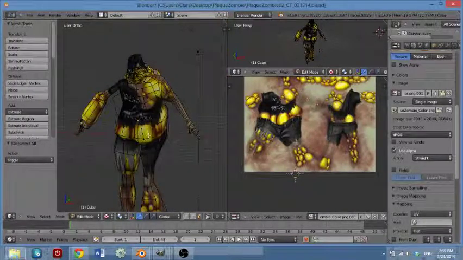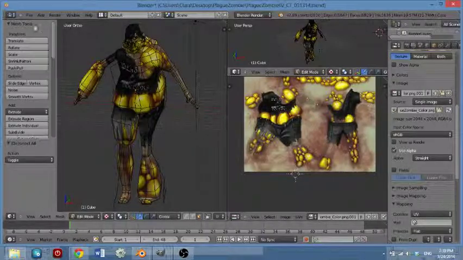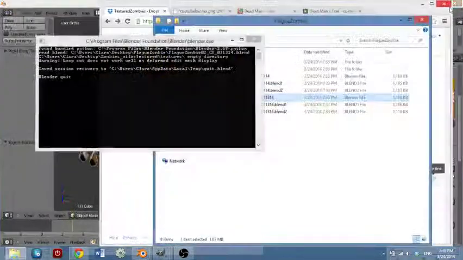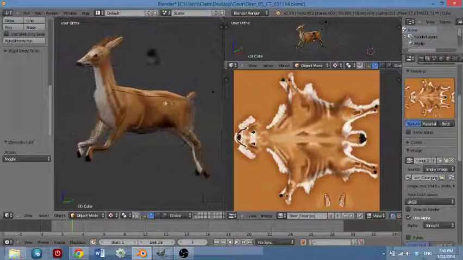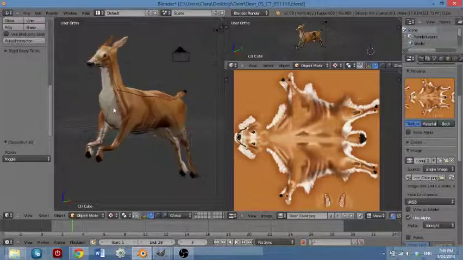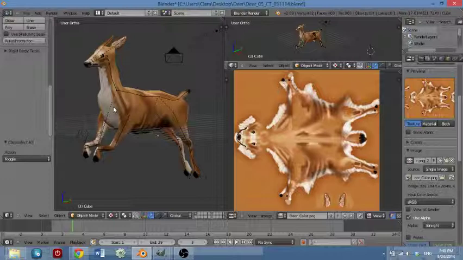So back to, let me cancel this guy out. So back to our deer. That's how you do some pretty efficient cutting, and I wanted to show the human character especially because, let's face it, game artists, we do probably about 90% humanoid characters. You do an animal very occasionally.